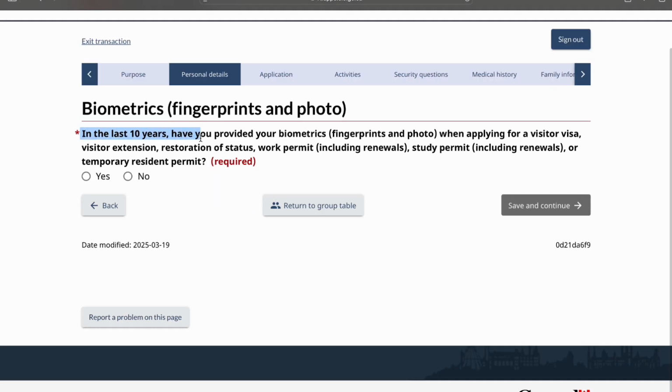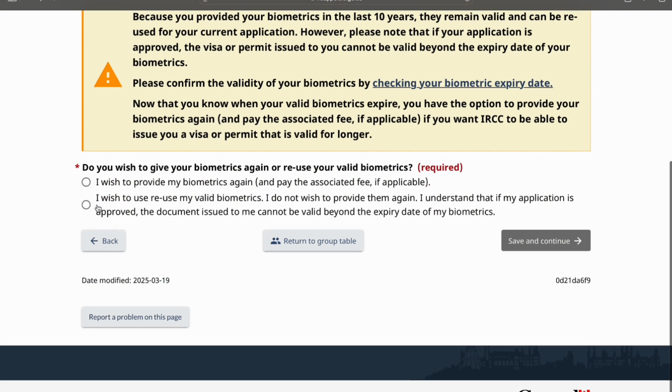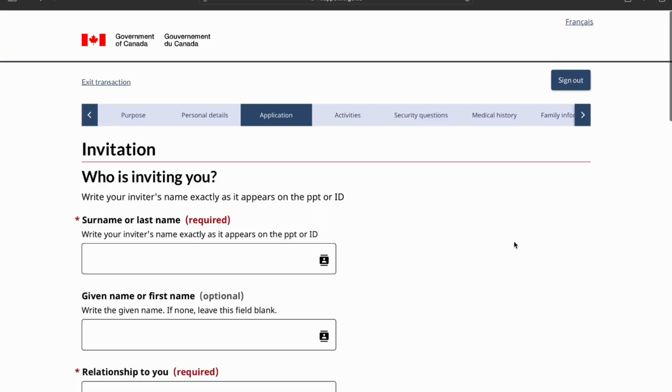Biometrics. In the last 10 years, have you provided your biometrics? So yes, my mother provided the biometrics. So I'll say yes. And I do not wish to provide the biometrics again because my mother does not want to give the biometrics again. She gave it recently, last year, which is fine. So save and continue.